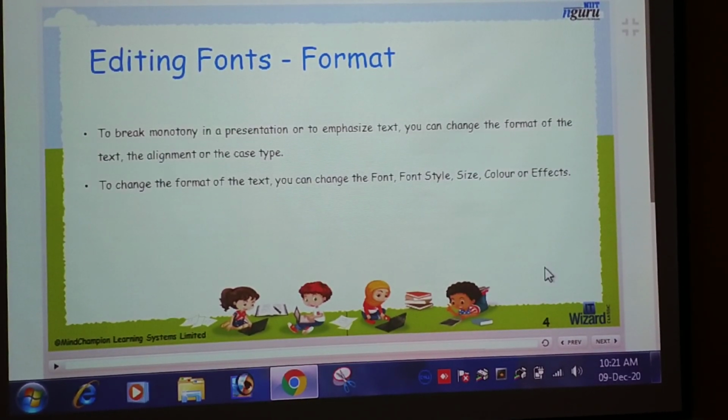Now we see how to edit font format. Okay, to break monotony in a presentation or to emphasize text, you can change the format of the text and the alignment of the case type. To change the format of text, you can change the font style, size, color or effects.